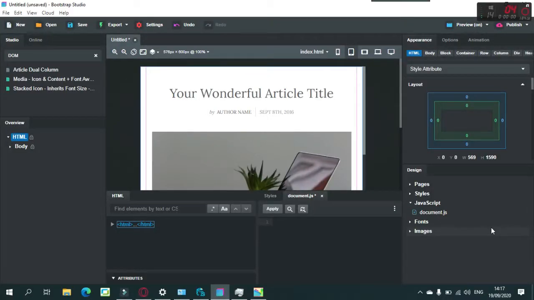Many beginners wonder what this thing called the DOM is, and I see it a lot at the moment, people asking what DOM is. DOM stands for Document Object Model. And doing this here in Bootstrap Studio, DOM isn't here, but it's found in browsers.